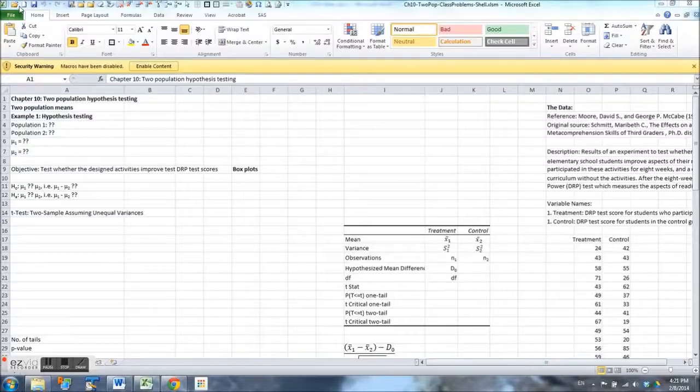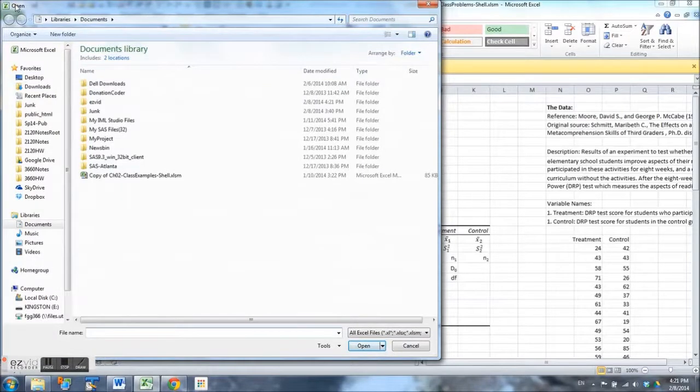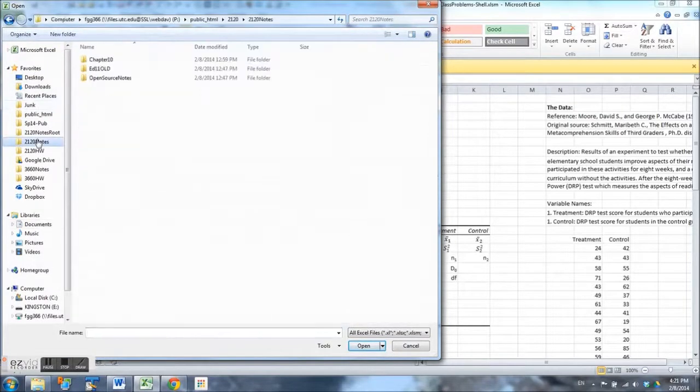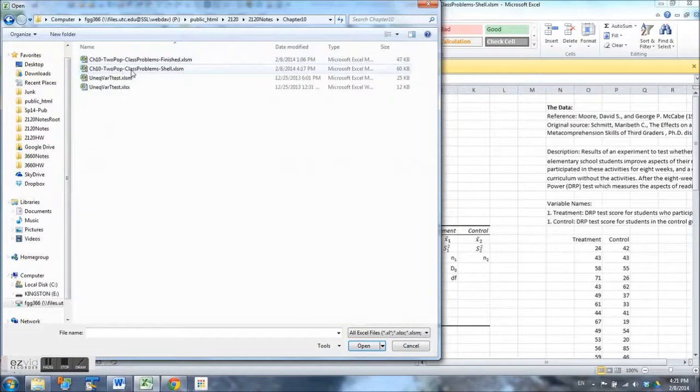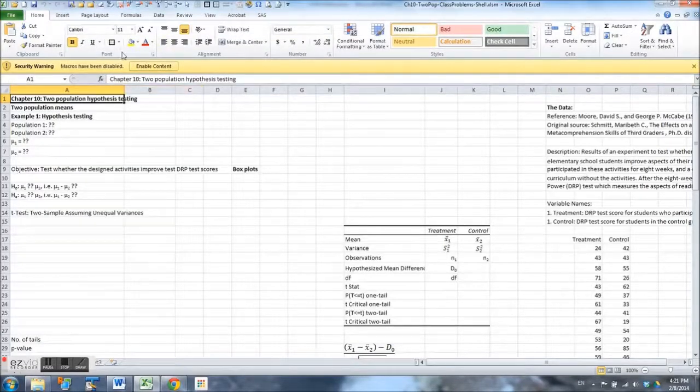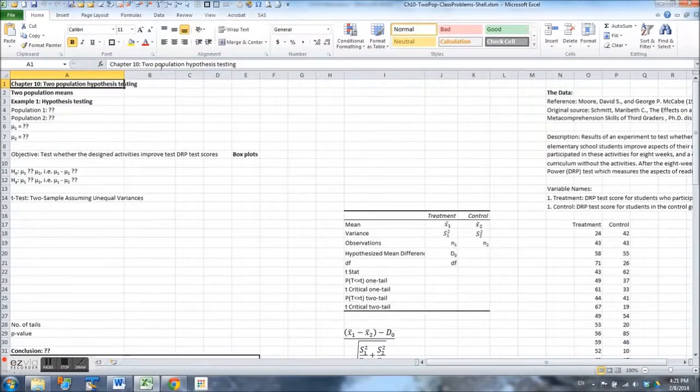In this video, we're going to look at hypothesis testing. First thing to do is to download and open the chapter 10 shell file. And when you do that, make sure that you enable content. If you don't do this, box plot cannot be prepared.